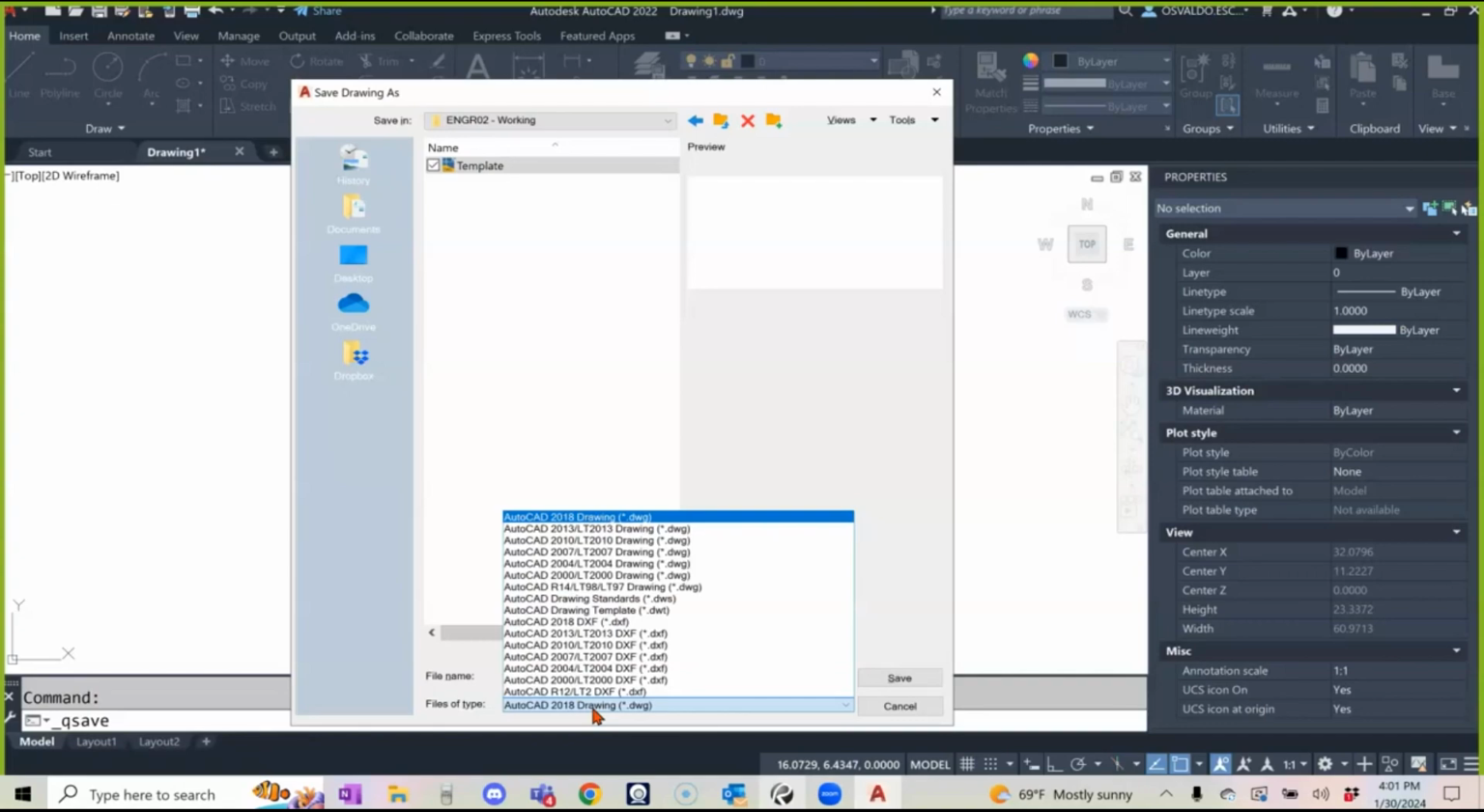Now you will notice that you have 2018, 2013, 2010, 2007, 2004, 2000, 98, 97. AutoCAD is one of the few programs that are downgradable. What does downgrade mean? It means that I can go from a later release to an older release, and from an older release to a later release. In fact, I can jump any release I want. With any of the newer software, you cannot do that.